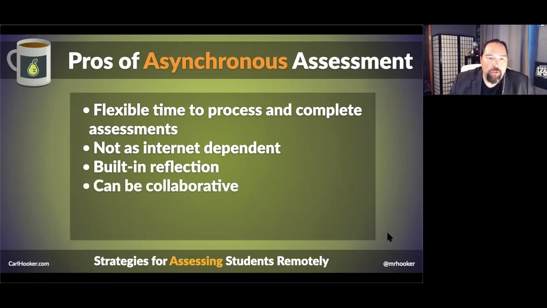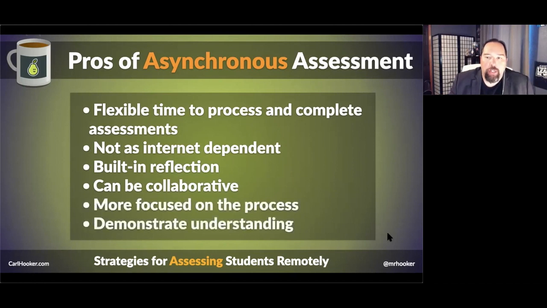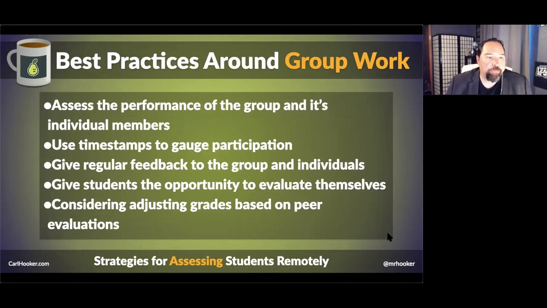I also like that you can have collaboration in asynchronous. You could a little bit in synchronous, like the game show one I just shared with you. It's admittedly very tricky. If you've ever done Quizlet Live, you know that kids can kind of break up into teams and do collaborative assessment, which is awesome, but that's really well done in person. It's hard to do that remotely. And then more focused on the process and demonstrating understanding. Whereas the synchronous assessment was more about demonstrating knowledge, this is more about demonstrating, again, that understanding, that process.